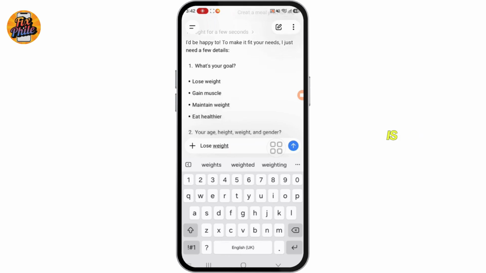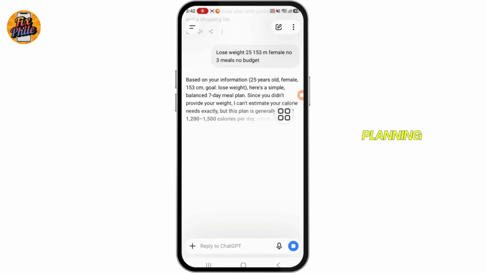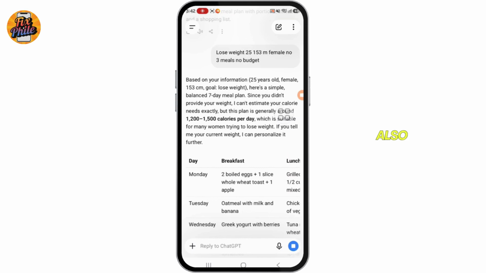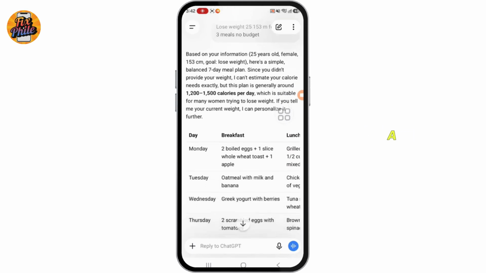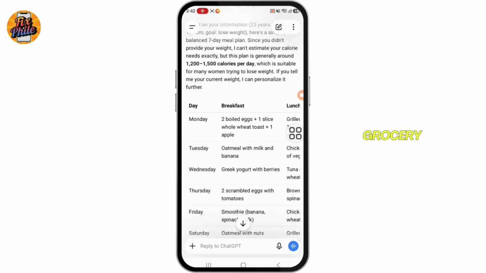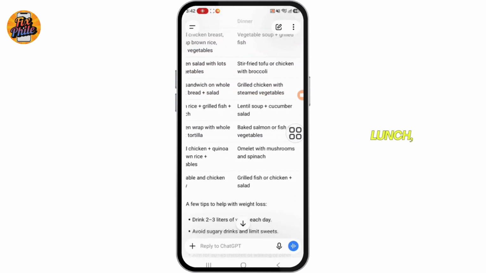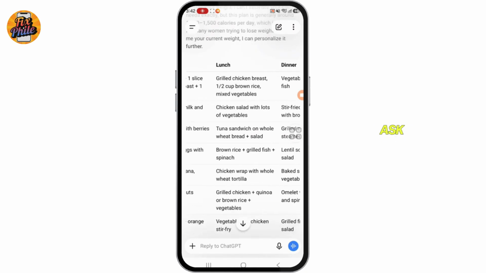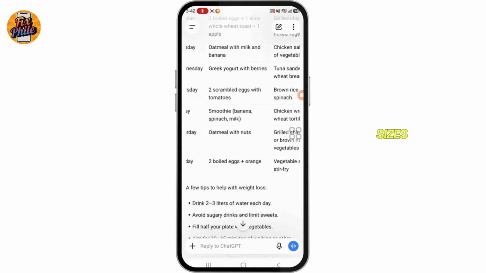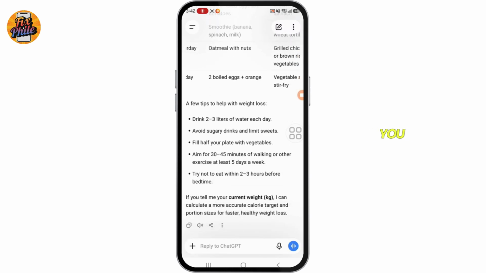Mention all the details that are asked over there and send in your next prompt. Now, ChatGPT is going to give you the complete meal plan over here. You can also ask ChatGPT to create a weekly meal plan along with a grocery list. Request the meals to be organized by day with breakfast, lunch, dinner, and snacks. If you'd like, ask for estimated calories and portion sizes as well. It's going to provide you everything.